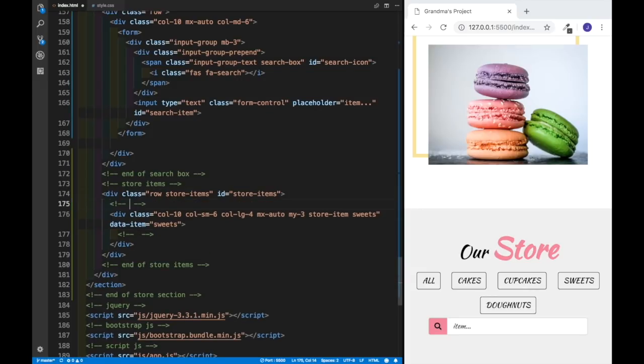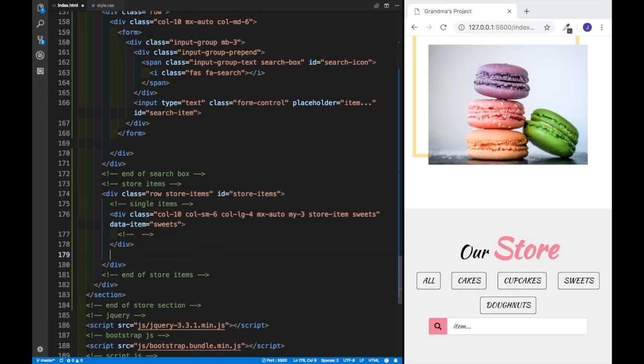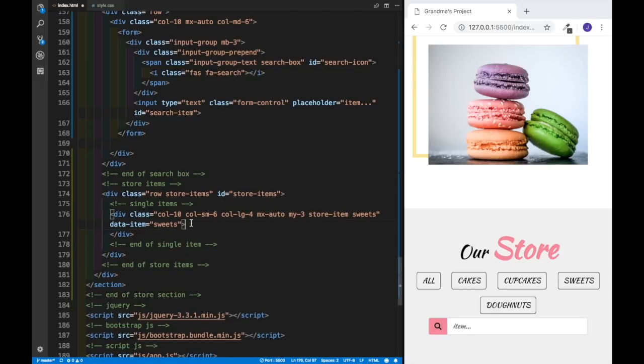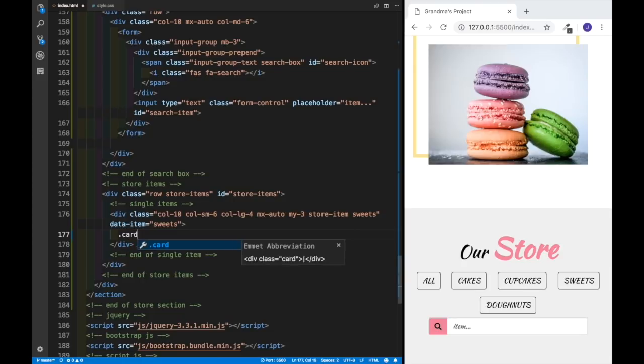But let's have a comment outside. So we're going to write single item. And then we're going to check out where our column ends. We're going to write end of single item, because we're going to be copying and pasting the whole item. Now within the single item, there's going to be a card. So maybe let's just delete this comment and let's write that there's going to be a card with a class of single item. So this is going to be our class.